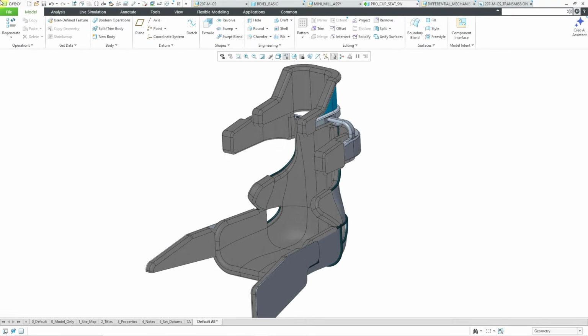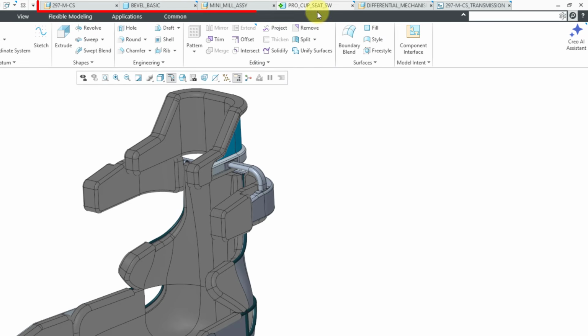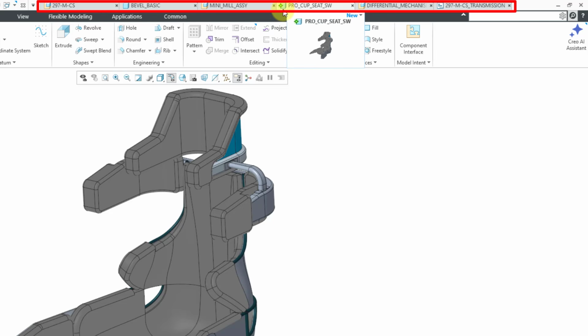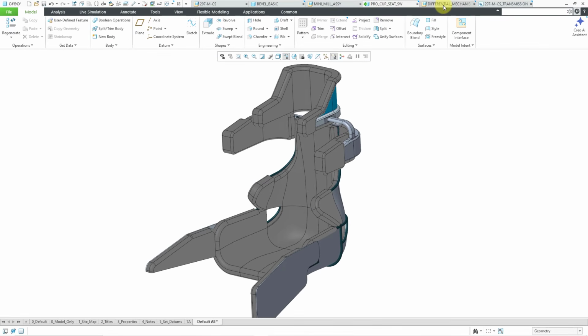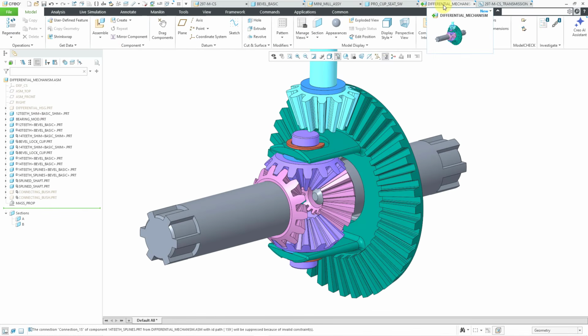In Creo Parametric 13, models now open up in tabs at the top of the screen as opposed to separate windows. You can tell which tab is the active tab because it has a little green star next to it. Also, to change from one tab to another tab, all you have to do is click on the different tabs.